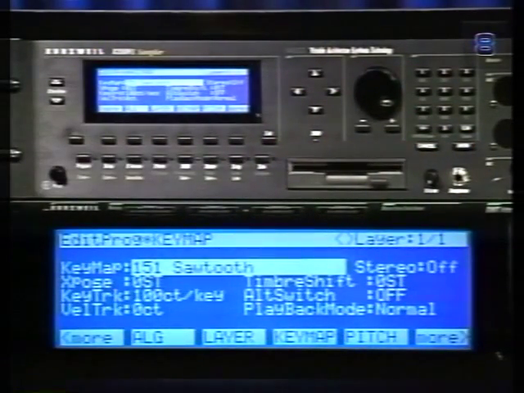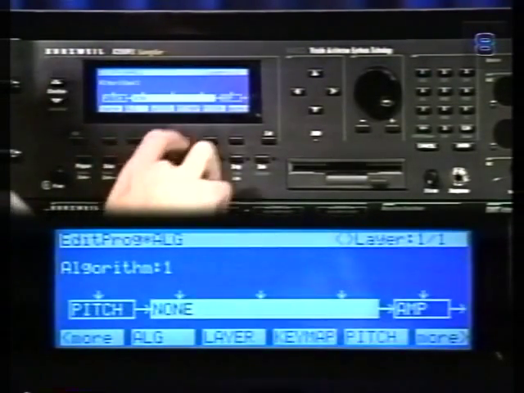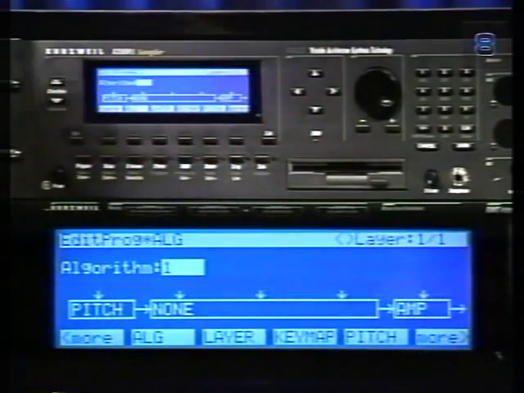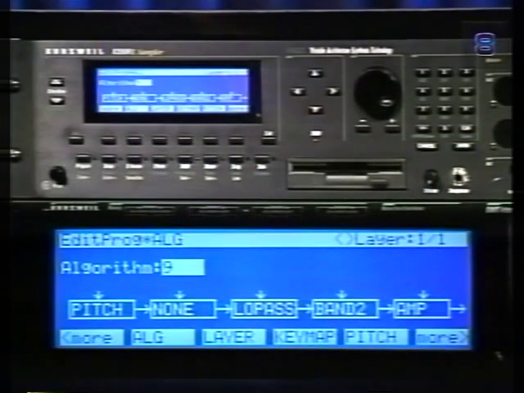This is the sawtooth waveform. Now press the algorithm soft button and the cursor up button. Change the algorithm to number 9. Now cursor back down and set the second box to saw plus.